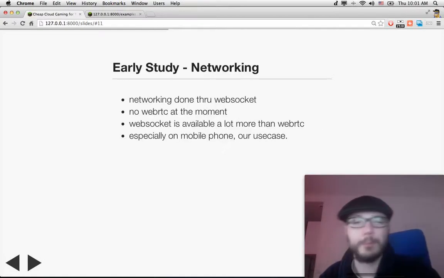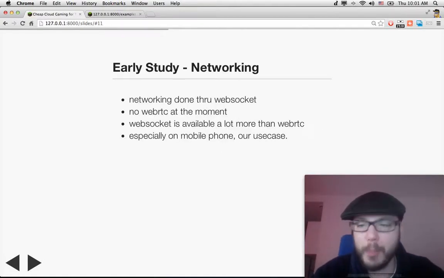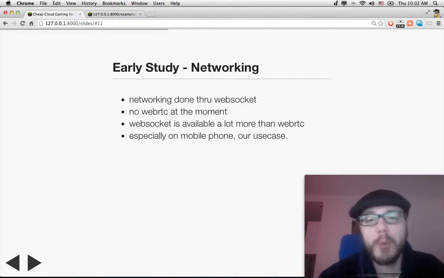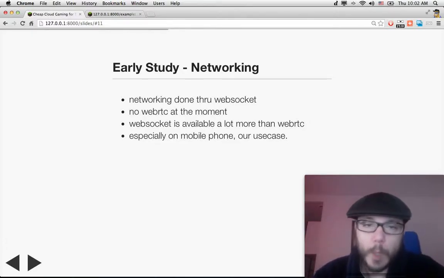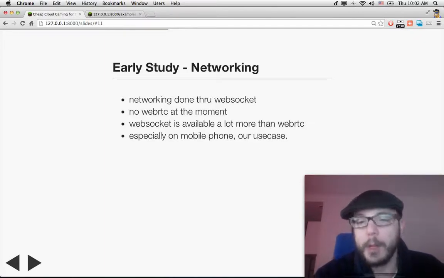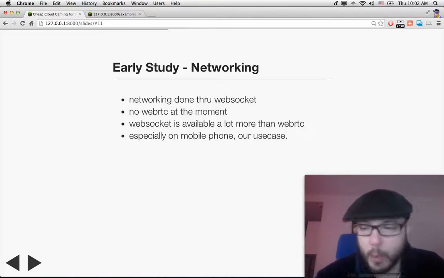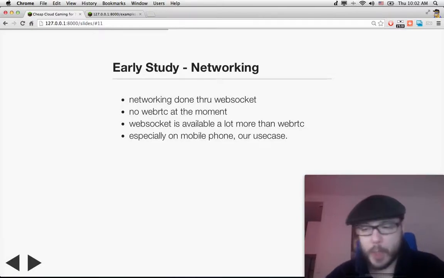We got the architecture. Now, what about the networking? It happened to be quite simple. First, all is done through WebSocket, which is completely admitted as a technology. You can use that everywhere where you can use WebGL or anything. You put Socket.io on it, quite cool. There is a new protocol called WebRTC, but WebRTC is quite young, a lot less available than WebSocket, especially on mobile phone. So for now, we did a quite naive implementation through WebSocket.